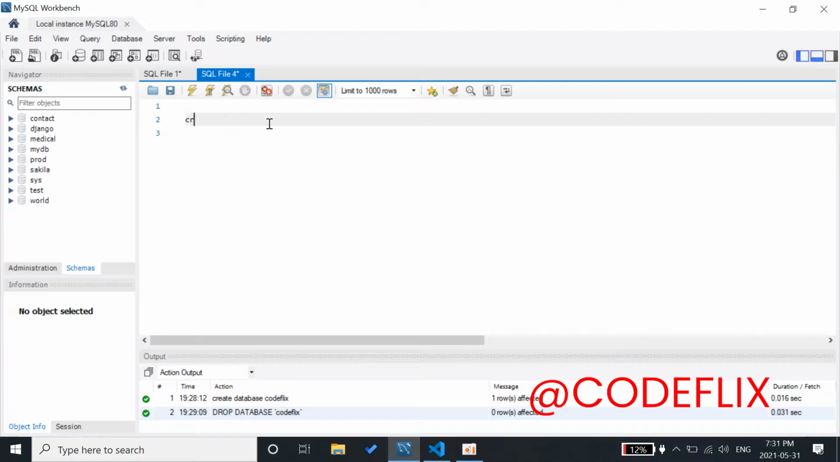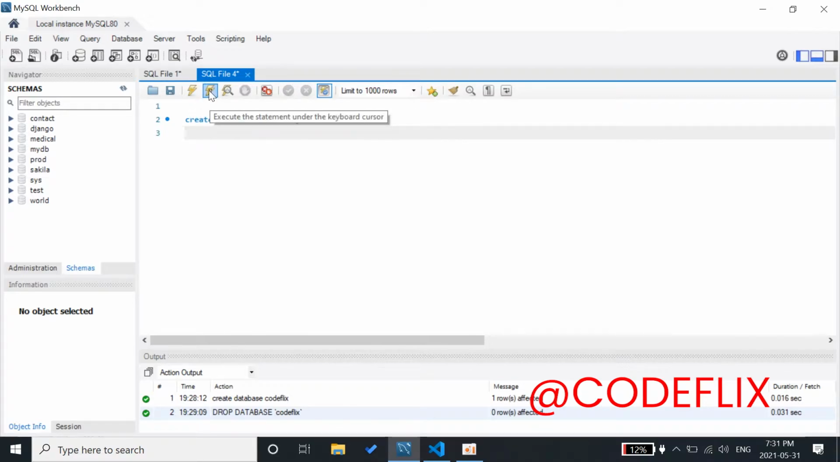For that you just write create, and then you write what to create, that is a database, and then you give a name to the database. You will give it as Codeflix and put a semicolon at the end. Now, how will you run this particular thing? There are two ways. You can see those lightning symbols here.